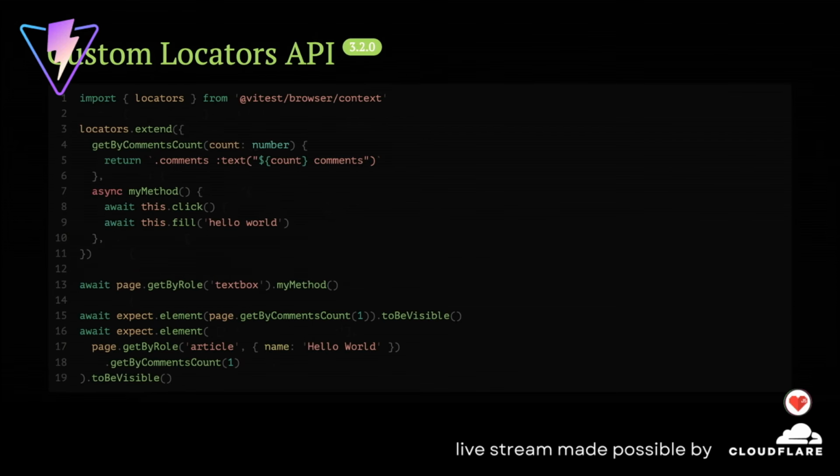But speaking of browser mode, Vitest 3.2, so all of those were in 3.0, introduced a new custom locators API, allowing you to define your own methods on the page and on any locator objects. If you've ever written a custom testing library query, you might be familiar with the query helpers object from utils. This is similar in principle.